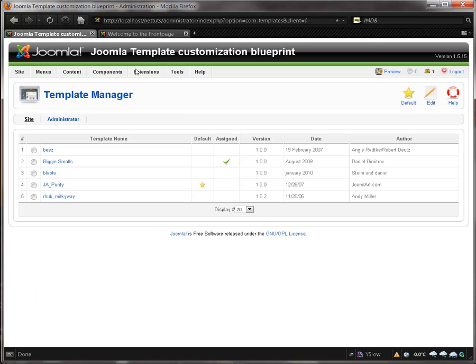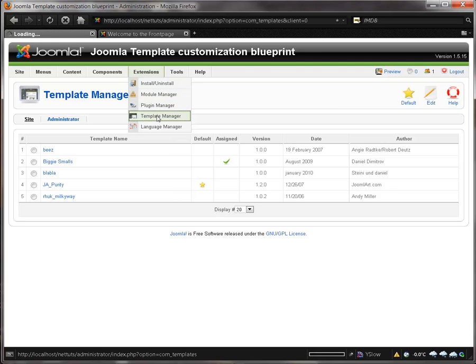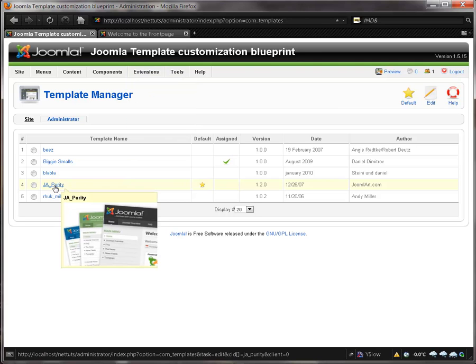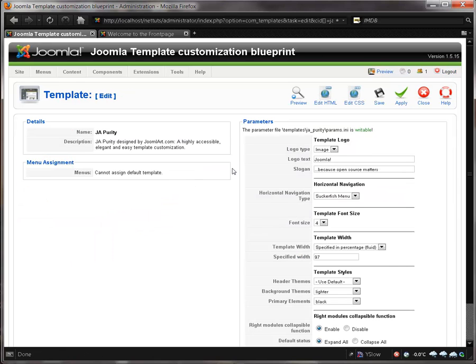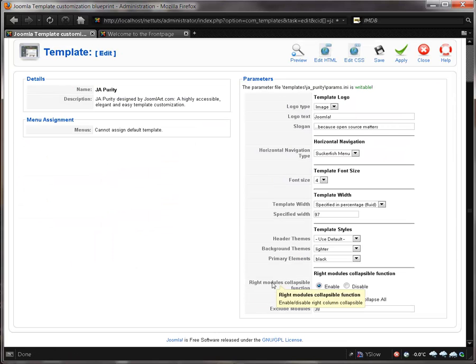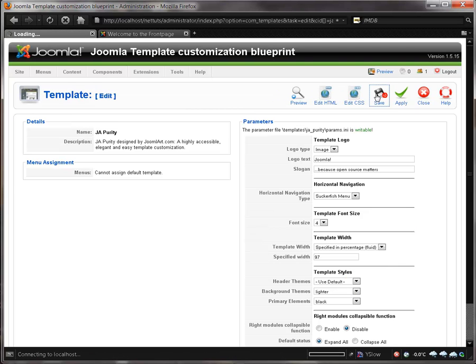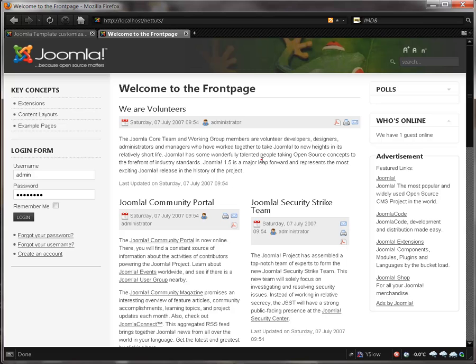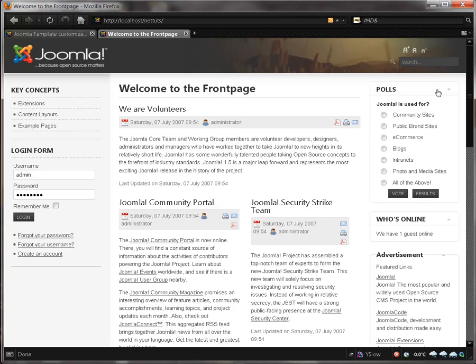We go to the backend, Extensions, Template Manager. Then we choose Yapurity. And here on the bottom we see the write module collapsible function. We will disable this and we will click save. Once we refresh the page, you will see that our module is no longer collapsible, but we still see a hand when we go over the heading, and we see this small arrow. This is something that I don't want to have.